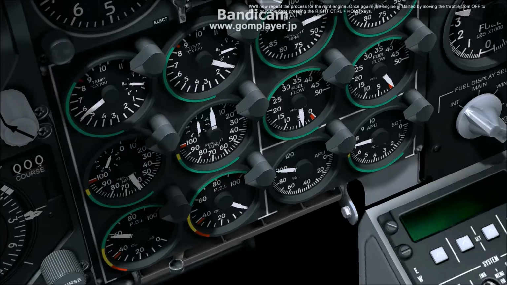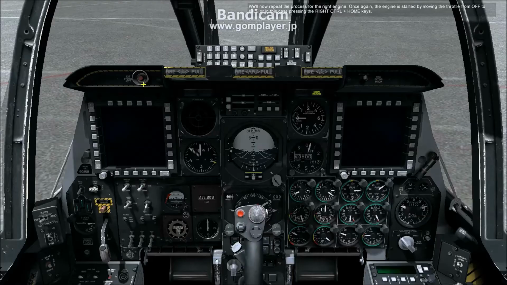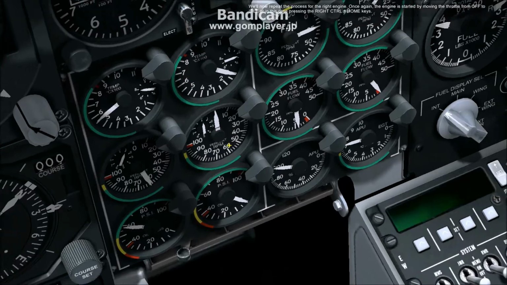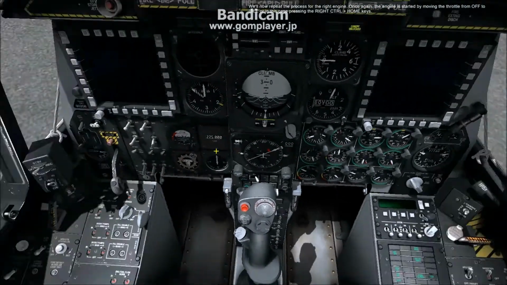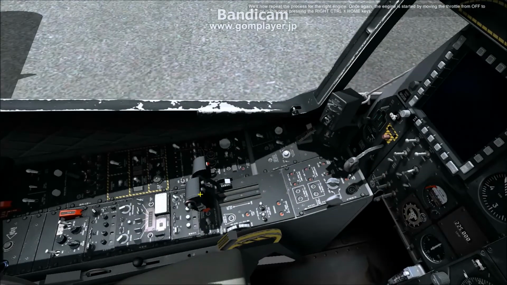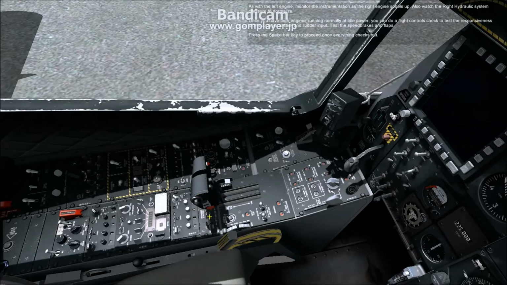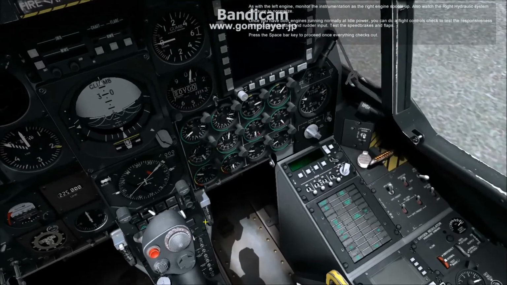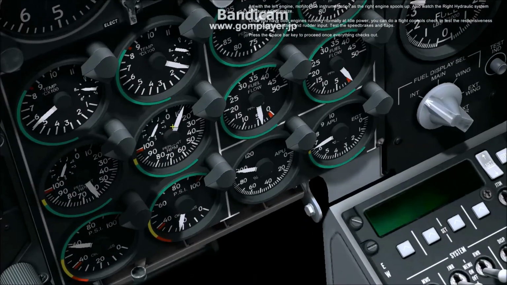We'll now repeat the process with the right engine. Once again, the engine is started by moving the throttle from off to idle, or in this case, pressing the right control plus home keys. As with the left engine, monitor the instrumentation as the right engine is spooling up. Also watch the right hydraulic system pressure to normalize.